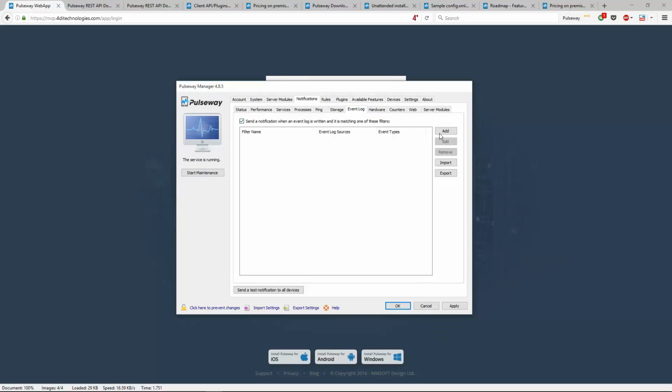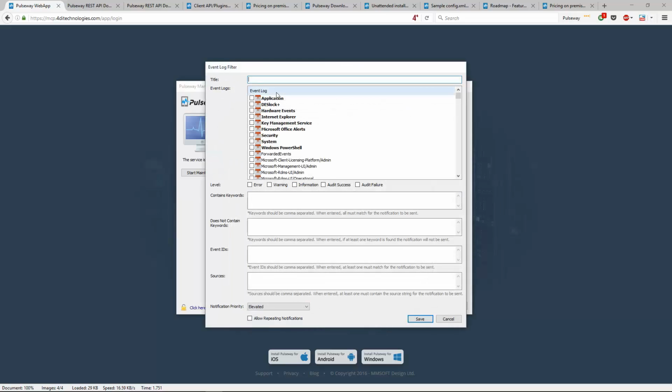So the event log monitor is a fairly granular area where you can effectively select any of the event logs available on your system, monitor for specific levels of events, monitor for specific keywords, or monitor for things that do not contain specific keywords or event IDs or sources.